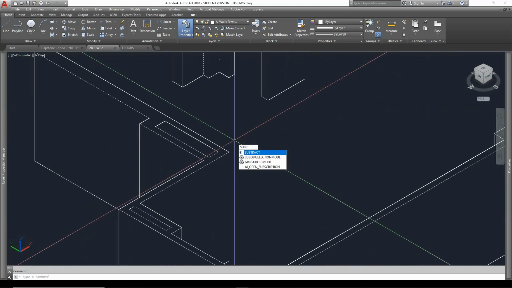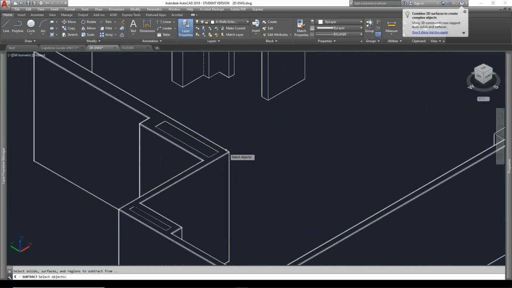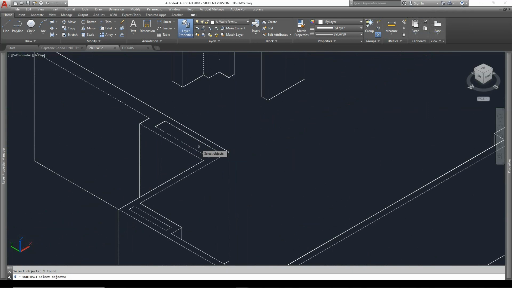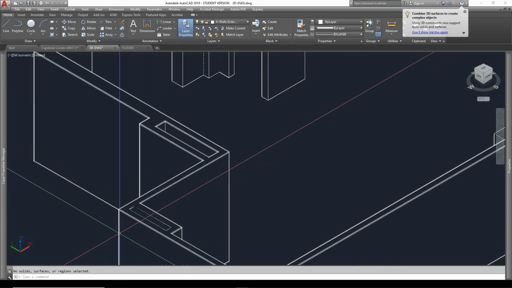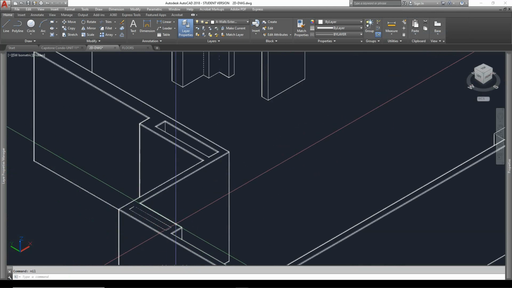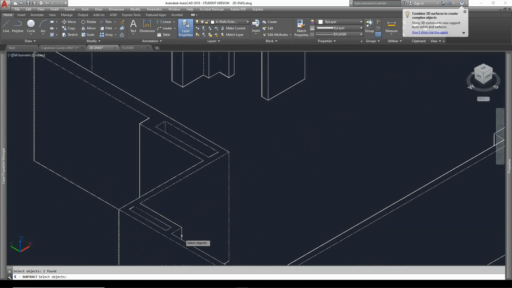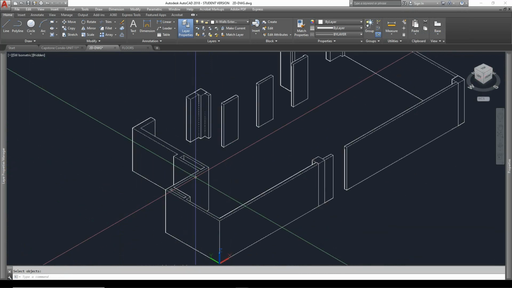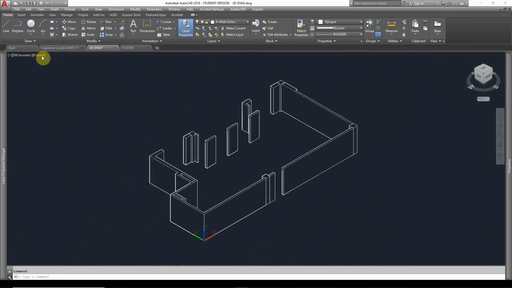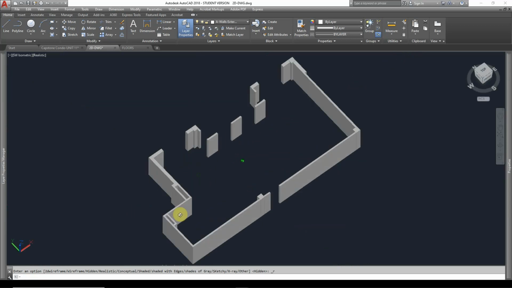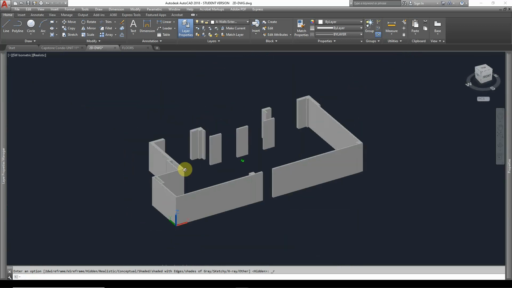Type subtract, select this, and then enter, and select what you want to subtract. Enter. See, now it is subtracted. I'll do the same with this, enter, and subtract this, enter. Okay. Again, subtract. I'll select this, enter, and I make sure that I select this, enter. Now it is subtracted. To make sure, I'll just go to realistic, and now everything is fine.